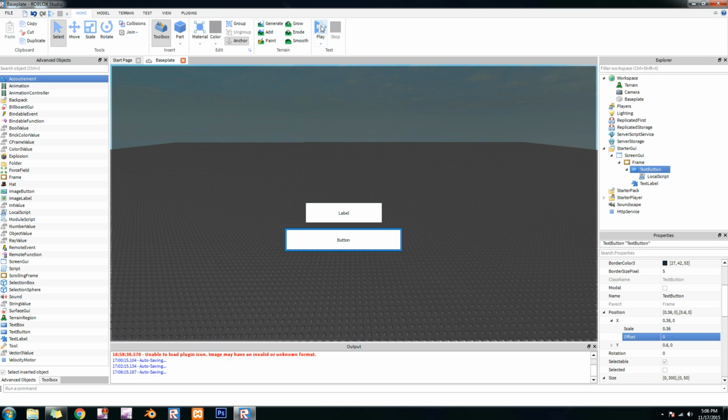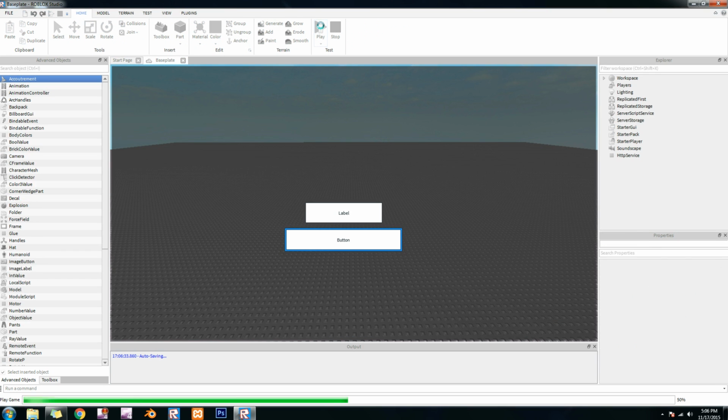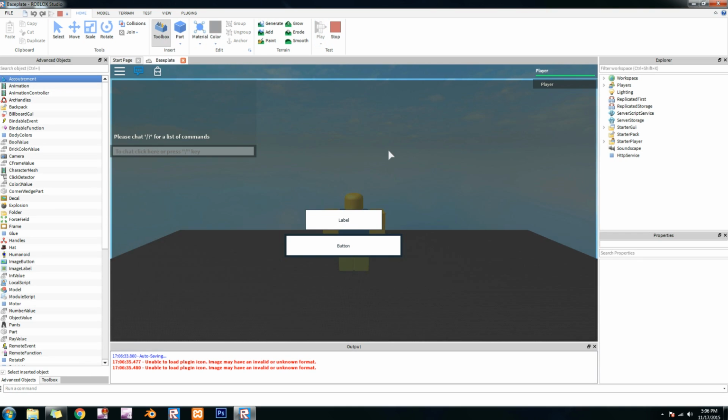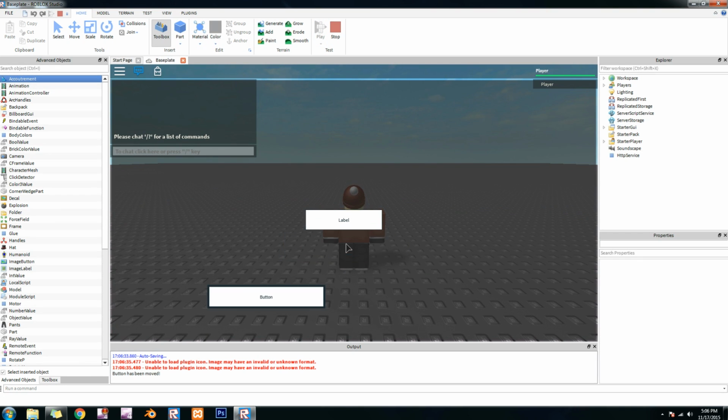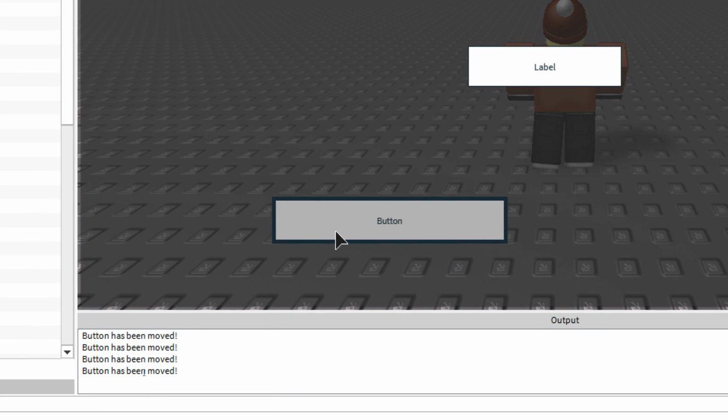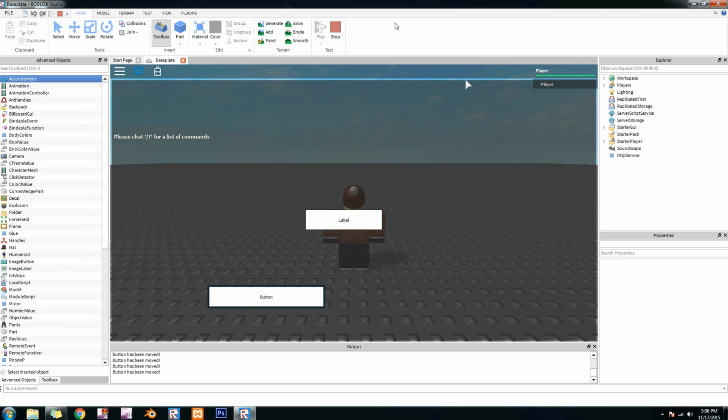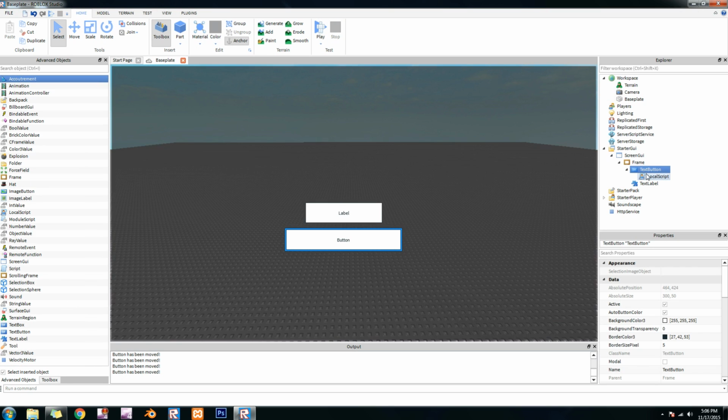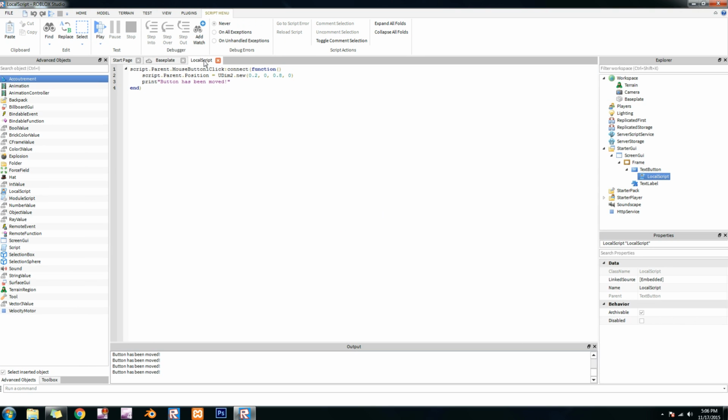Let's try it out. Press play, and go over and click on the button, and as you can see, the button moved right there. And down here, it printed the same thing too. Button has been moved. So that's how you change the position of it. It's the same thing with size, so just change the dot position thing to dot size.